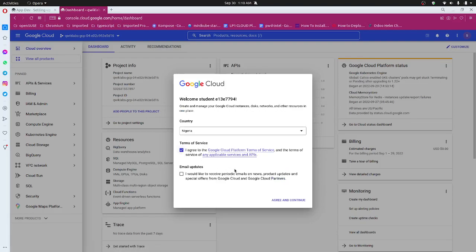I think we can check once we click on this. Before we go further, you accept the terms, but for the email updates, you don't need to do that. The email doesn't belong to you and will be destroyed after this particular lab.